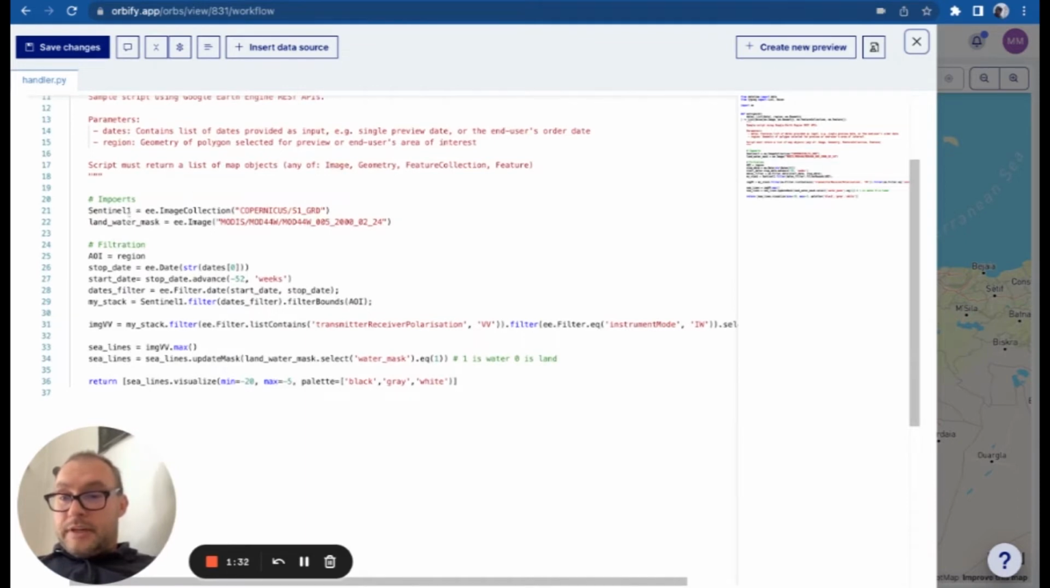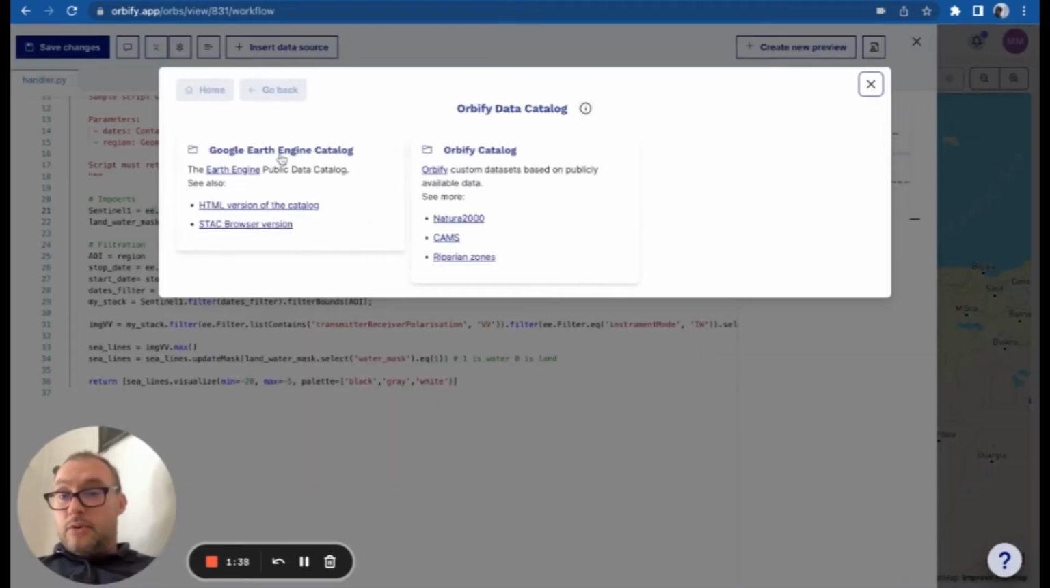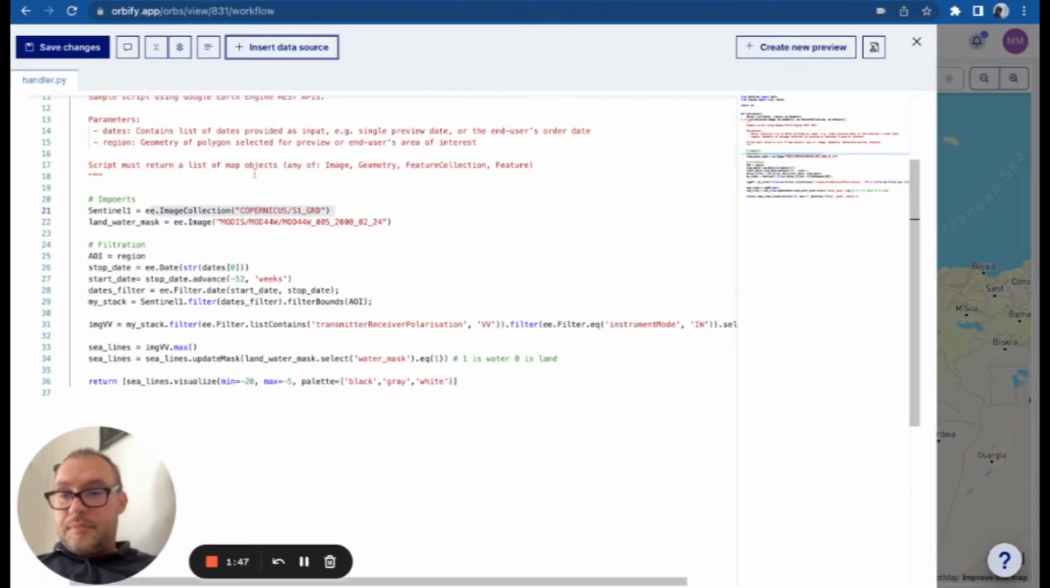We start by importing the image collection. You can also have access to all the Google Earth Engine data catalog, as well as other data catalogs that we are successfully supplementing. But let's start with the imports, with a nice typo. Here's the Sentinel-1 image collection, as well as the MODIS land water mask.